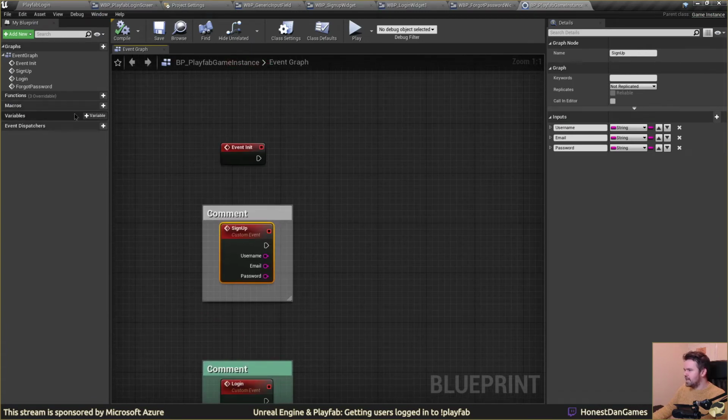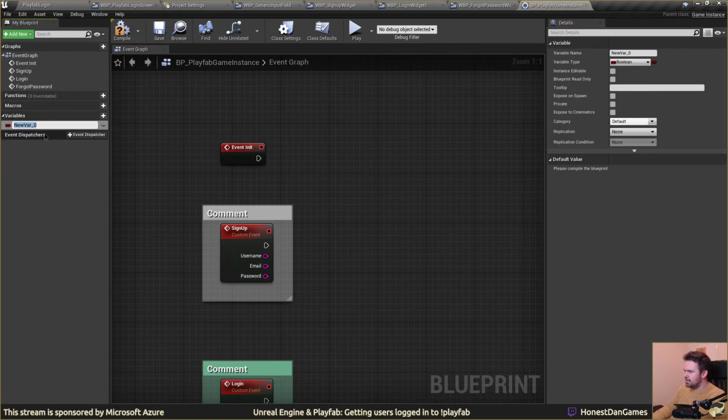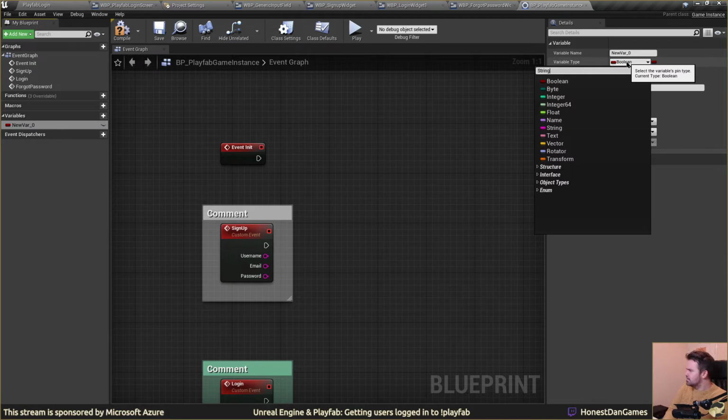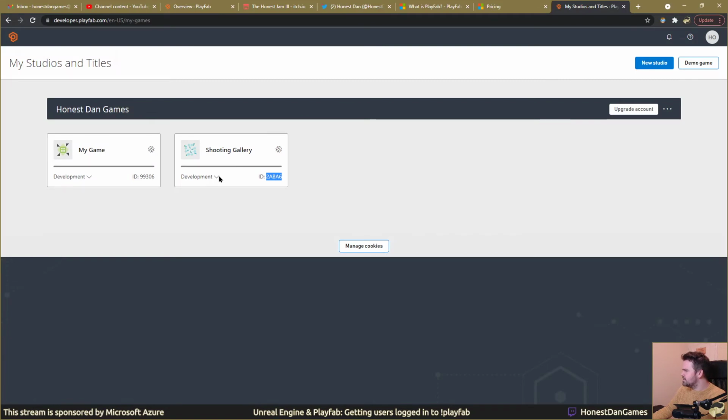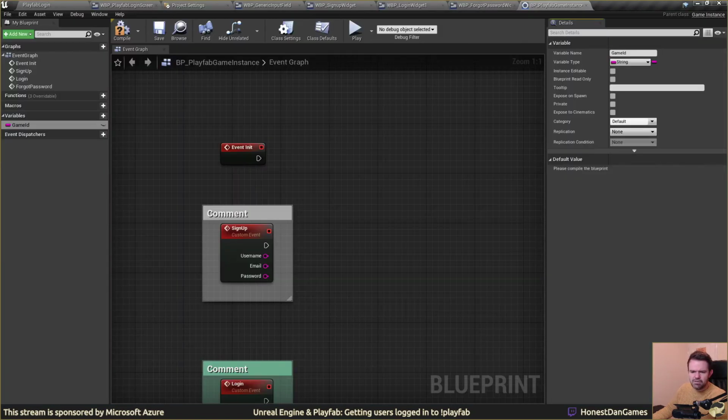So let's just add a variable for it. We are going to store it as a string. And let's call this our, is it game ID or title ID? How do they describe it on that page? Just ID. Let's just call it game ID.